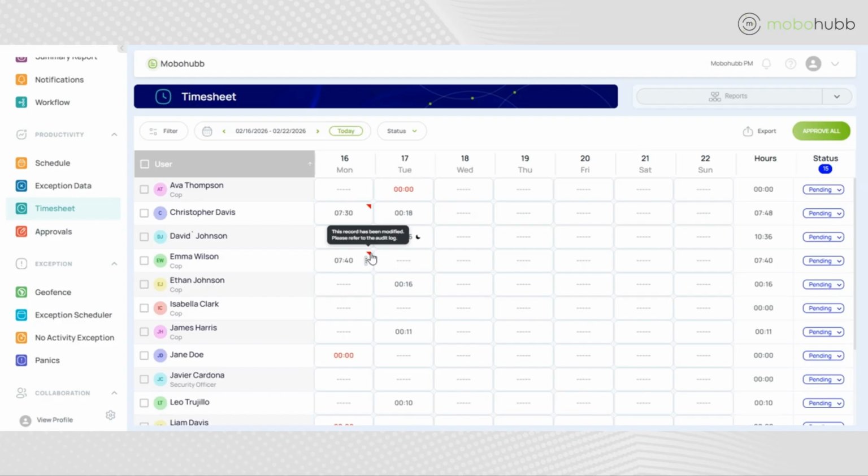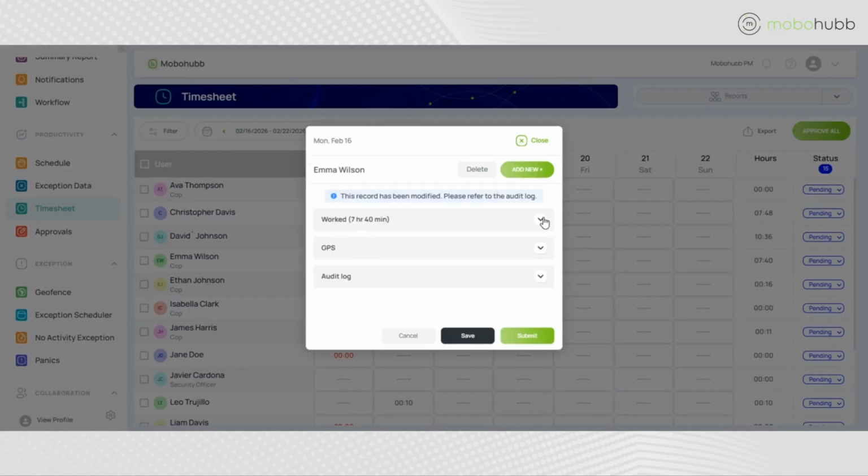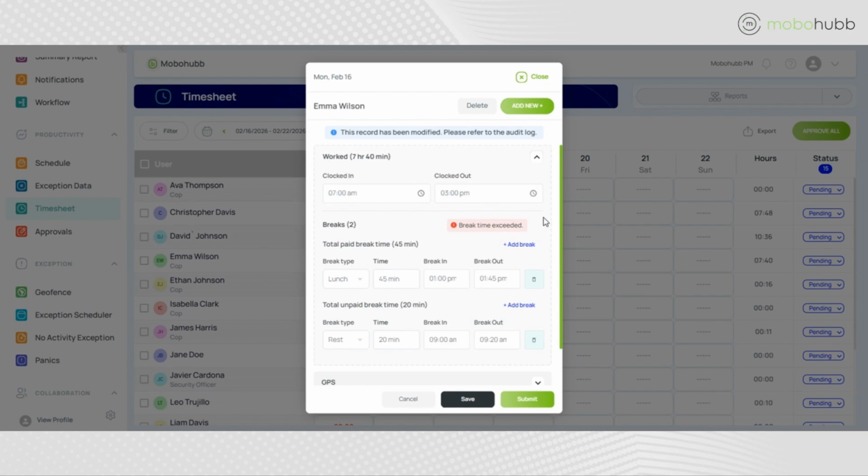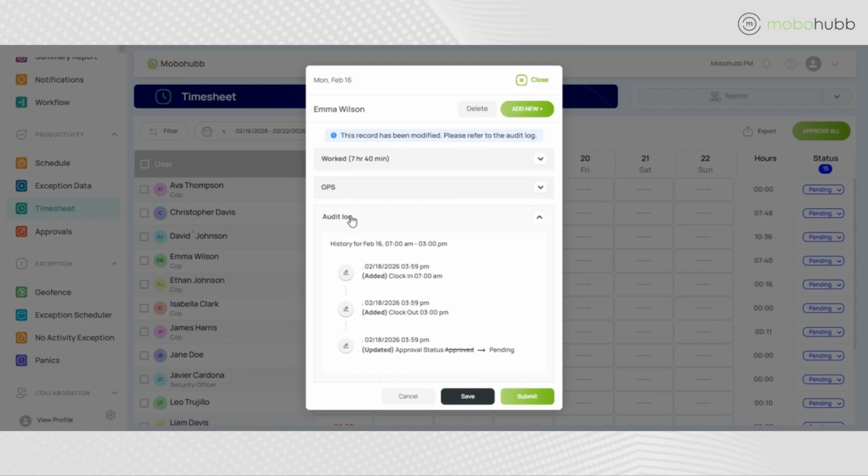After submitting, you can go back and review your updates. If a break exceeds the maximum break duration configured in your system settings, a warning notification will appear. You can also access the audit log to clearly see what changes were made and when they were made, ensuring full traceability.